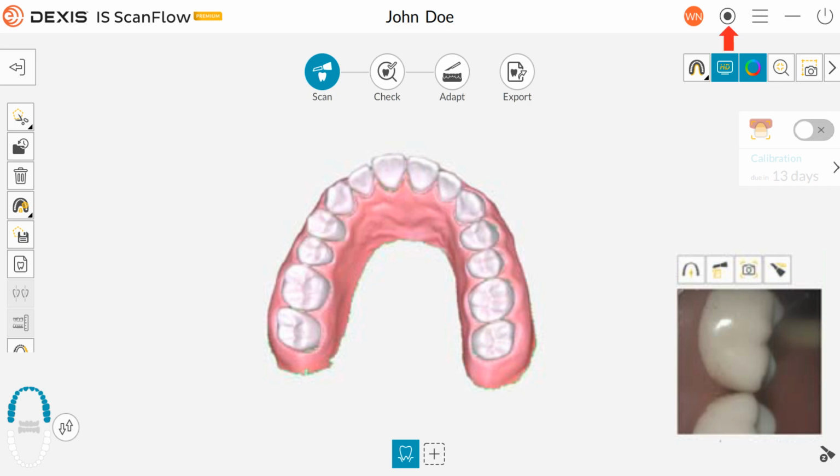Click here to start or stop record screen. This feature must be enabled in preferences. Click here to access the settings menu. Click here to minimize the DEXIS IS ScanFlow interface. Click here to close the DEXIS IS ScanFlow interface.